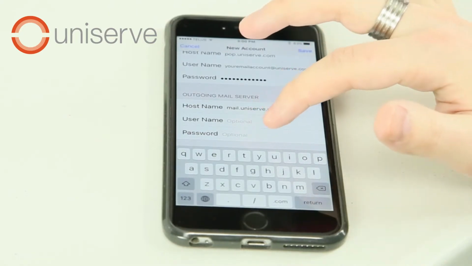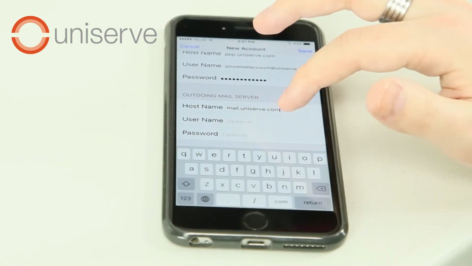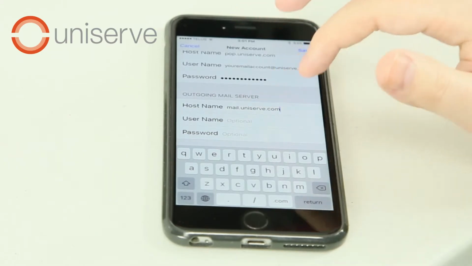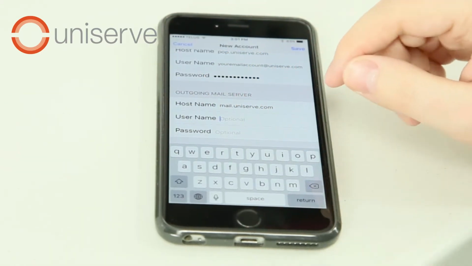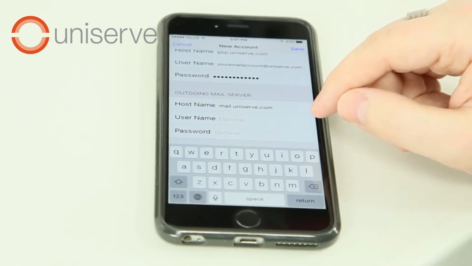The username and password, they say, are optional, but they are actually not for this type of account. This will actually make your email able to send. So you do need the username and password in order to send email.